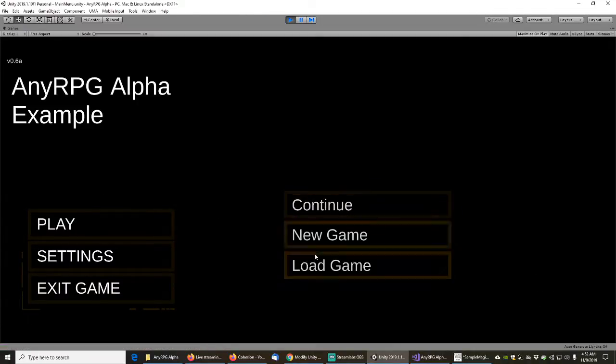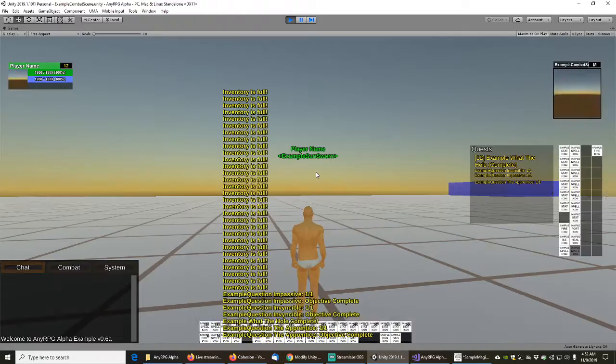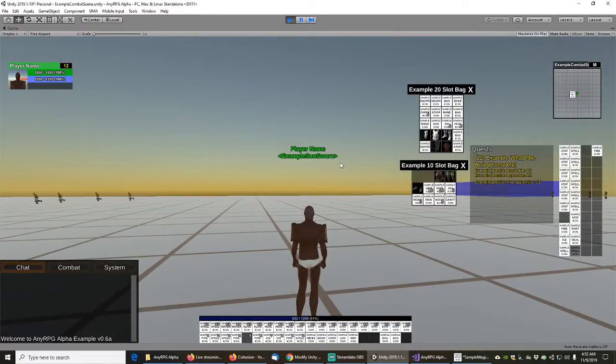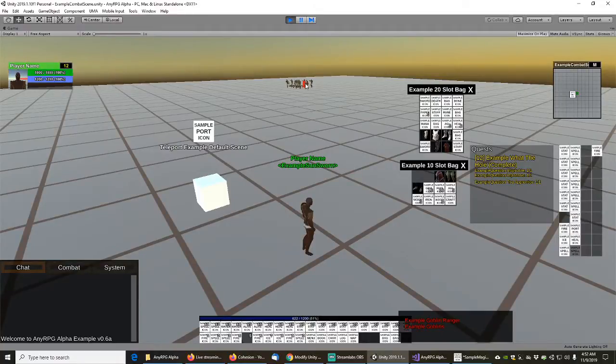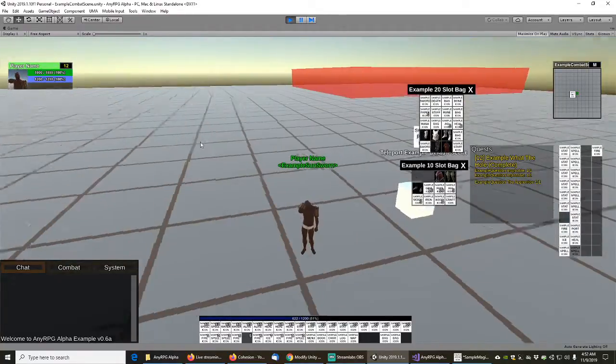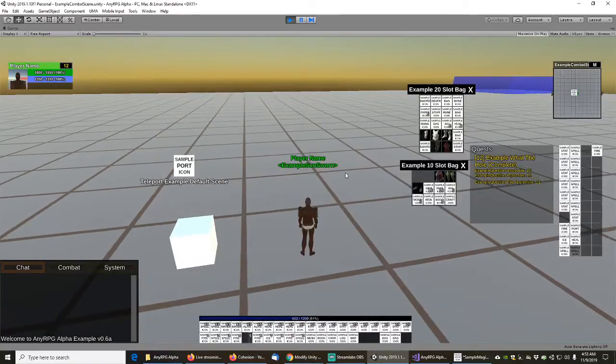So let's see, load game. I think this was the guy. Okay, there we go. So we had a whole pile of failures to add stuff because our inventories were full, but essentially that's good, because it means that this is going to do exactly what it should.